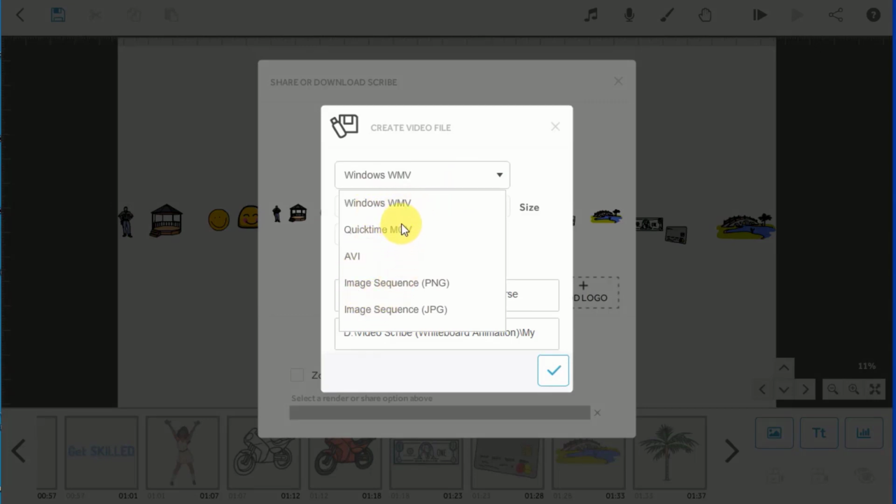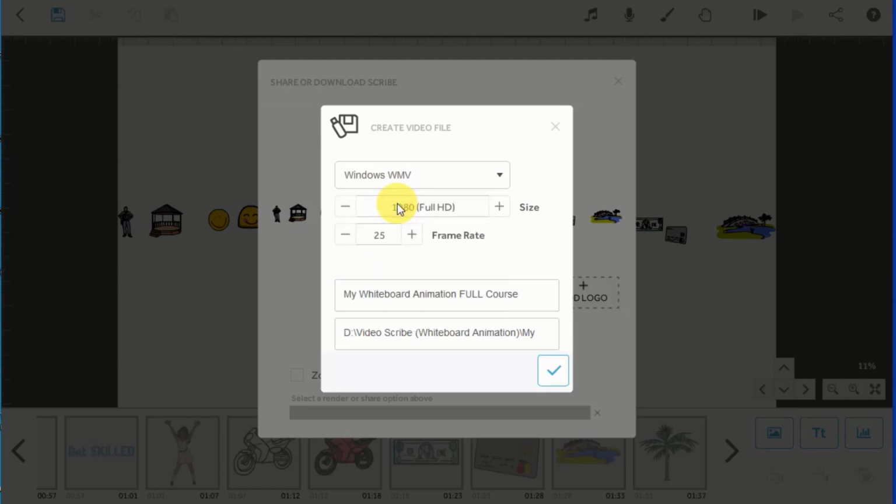You can choose any one of these as per your requirement, but definitely we want to make it a video, so we use among these three options. You can choose AVI or Windows WMV, but I am choosing WMV. Below this there are options like video quality 1080, 360, and whatever you want as per your requirement. Below this there are options for frames per second. 25 is good for me, but you can choose any frame rate according to your requirements.